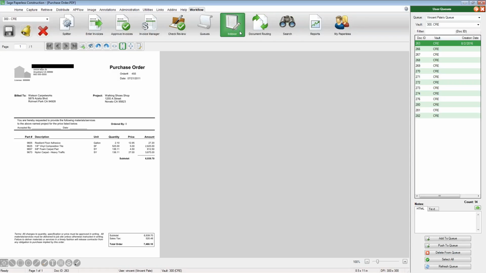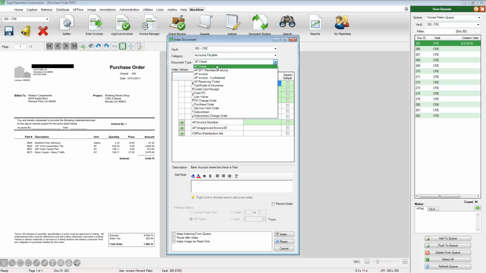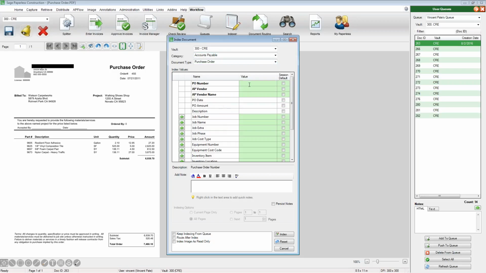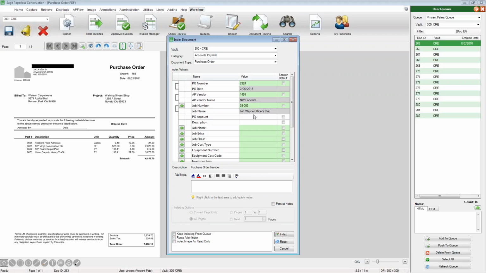Now my next one is a purchase order I have to tie in here. I can easily come over here, say that's an AP purchase order, and I've got that direct link to look up all my commitments in here and pick the appropriate purchase order that this is for. It codes in all the values for me, and I hit index. This is important because each of these is now a way we can find this document later.